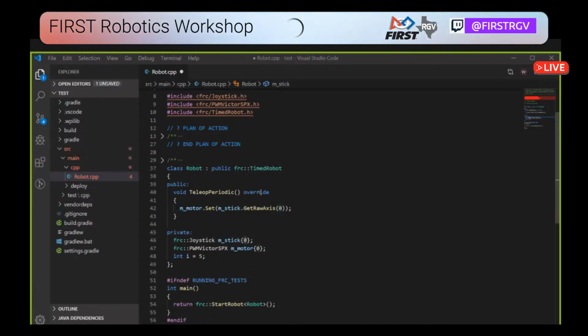So what is this doing? This is the motor dot set, calling a function inside the motor class called set. We are setting the motor to mstick, which is your joystick, right? And that's your whole controller dot get raw axis. So one of the axes, the little joysticks, 0.